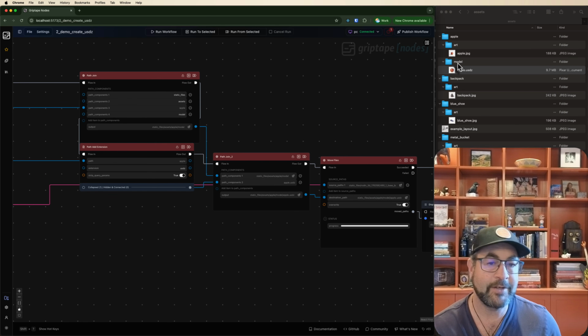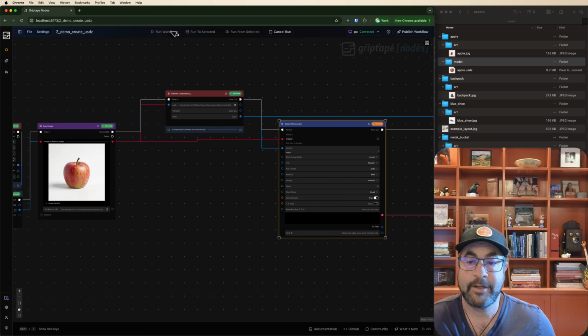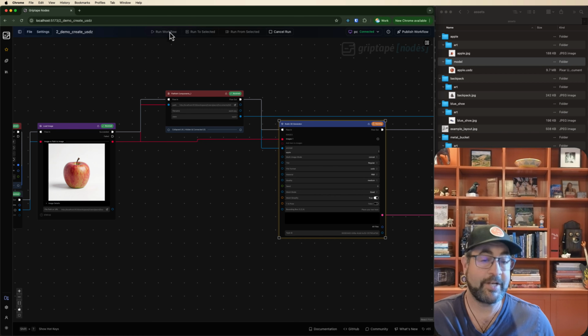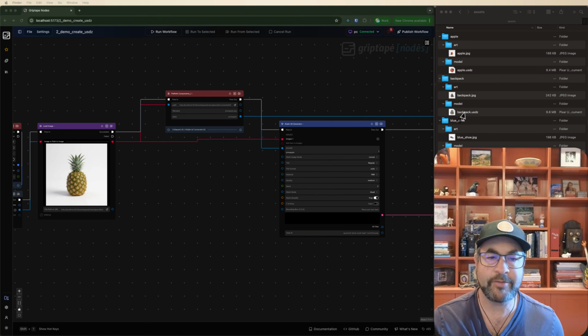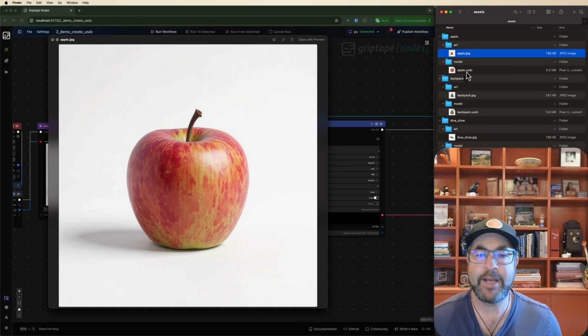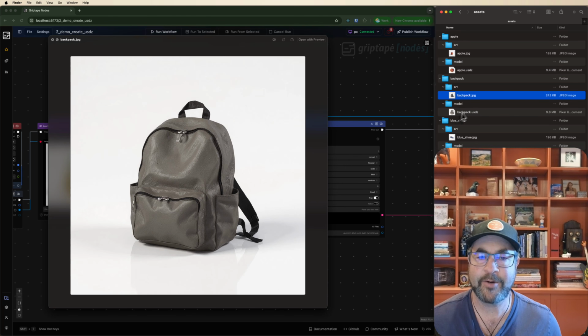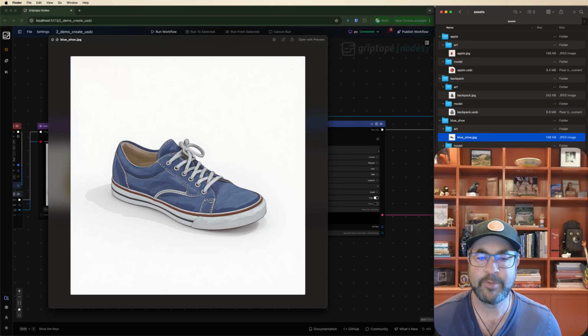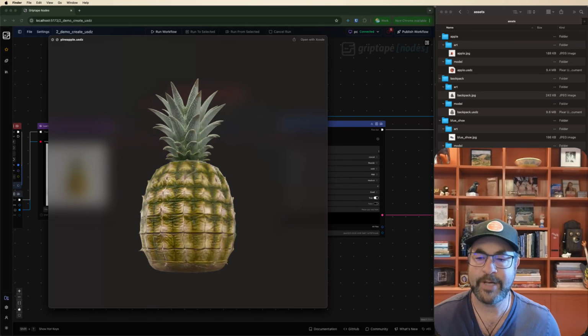And as you can see here, it's going to go in a model directory underneath the Apple asset. So we will kick off the generation, and then it'll just take a couple of minutes for it to generate each of these assets. Now it's finished running through those. We have artwork and we have the USD model. So there's the Apple, the backpack artwork, the backpack USDZ, the blue shoe artwork, the USDZ model, and the metal bucket here, and of course the pineapple USDZ.